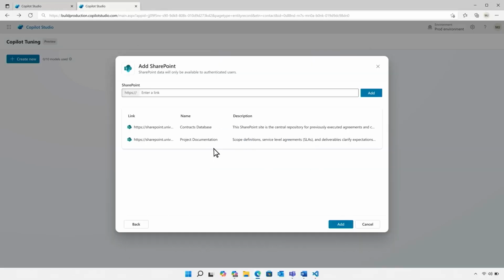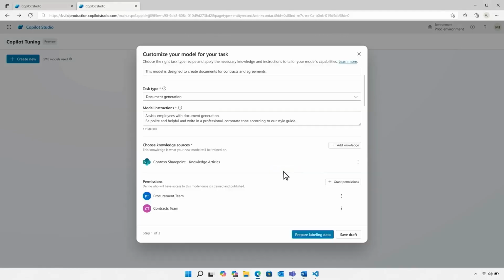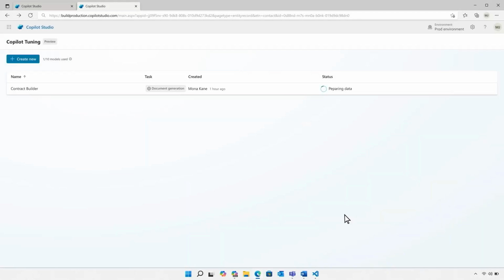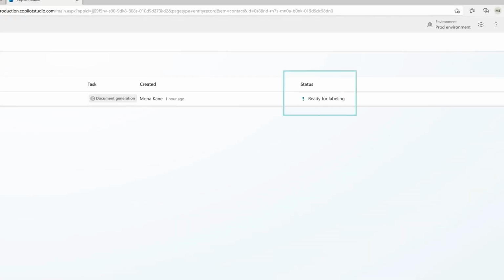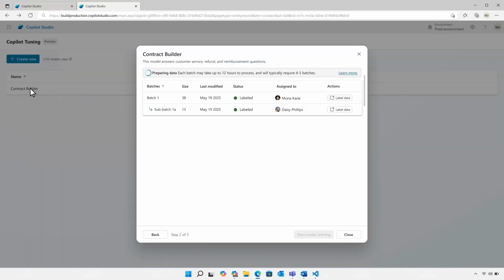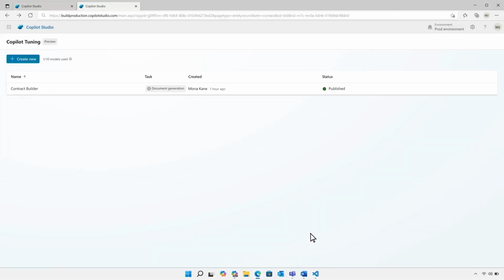Here we'll use our contract database from SharePoint. And I'll specify who should have access, so it's the contracts team and the procurement team. And then Copilot ensures that all of this access to knowledge sources in the tuned model is aligned. With that, our contract builder is now ready for data labeling. Now, once the subject matter experts have completed the data labeling process, we can complete the training for this fine-tuned model, and we're done. Let's go ahead and publish it.